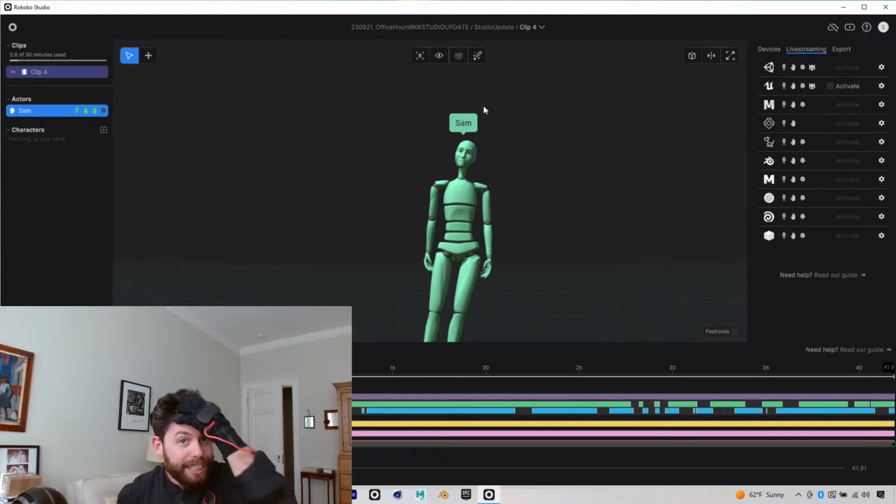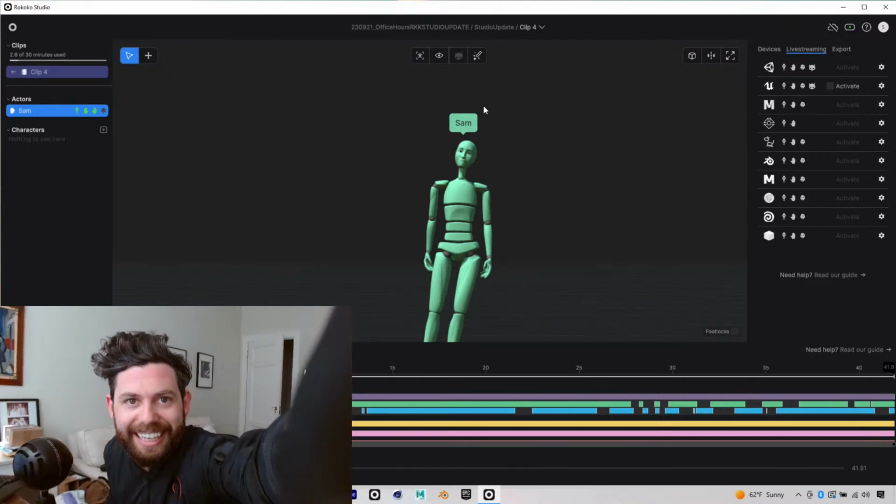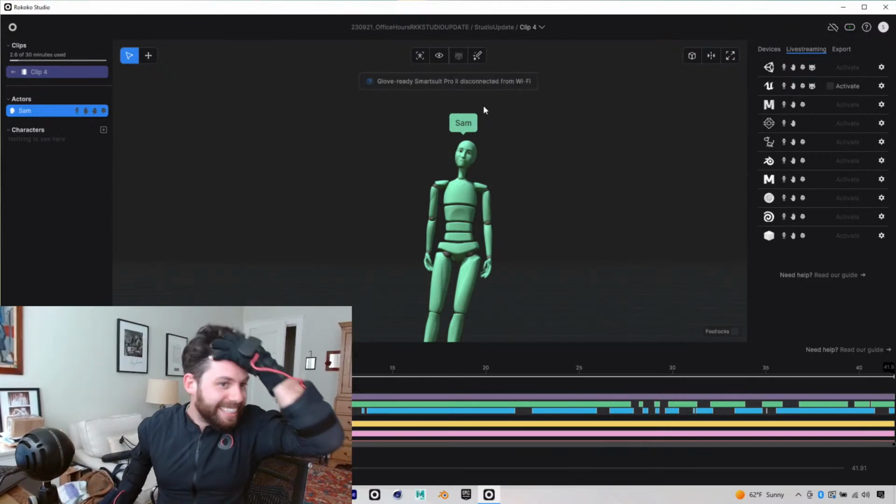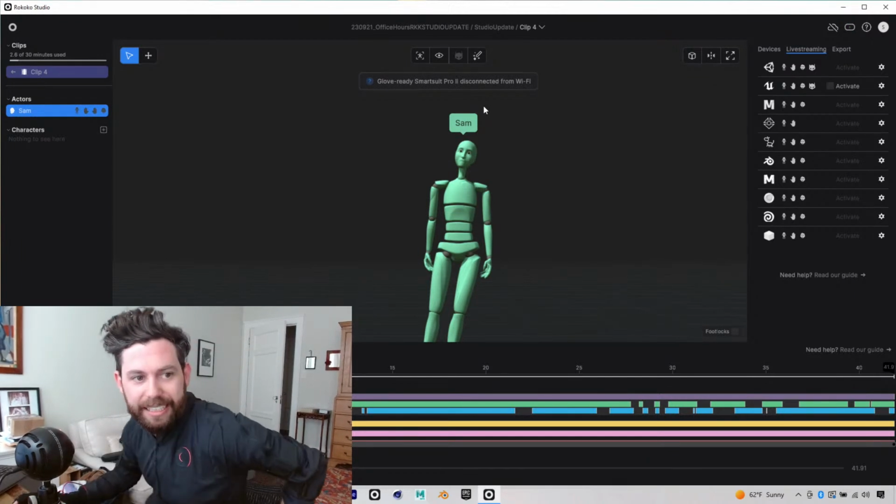I might have strapped it on a little bit too hard there. Got a little red mark. Yep. Got a little too enthusiastic.